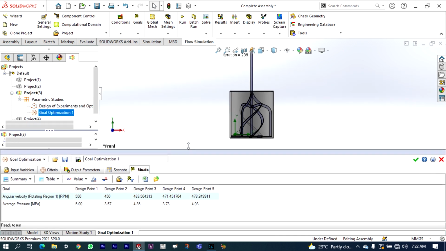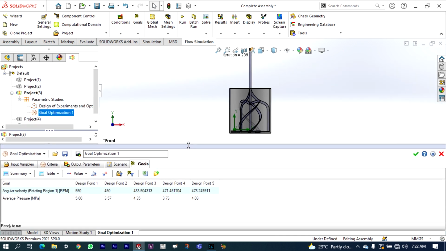With 5 design points, we have already achieved our goal. At design point 1, when the angular velocity was 550 revolutions per minute, average pressure inside this bucket was 5 megapascal. In the second design point, when the angular velocity was 450, the average pressure inside this bucket is 3.57 megapascal. At design point 3, when the angular velocity is 483.50 rpm, the average pressure inside this bucket is 4.35 megapascal.